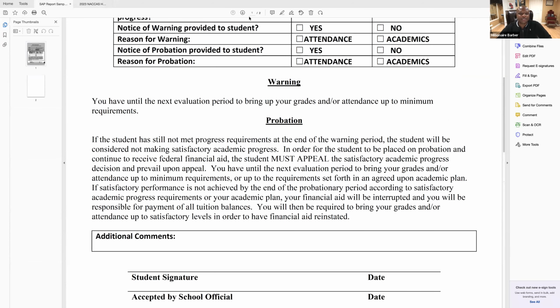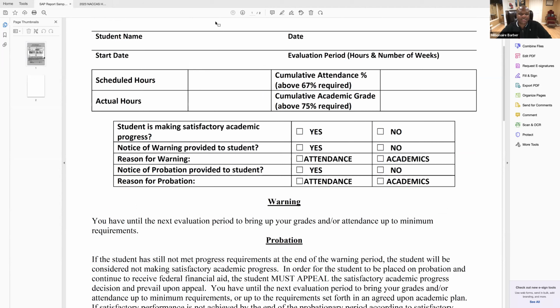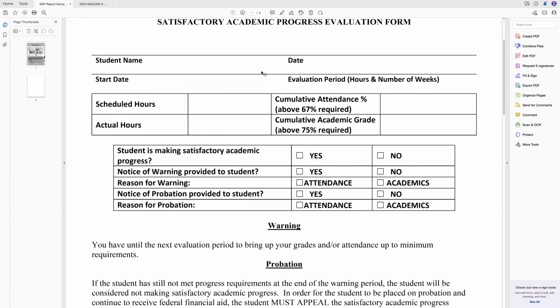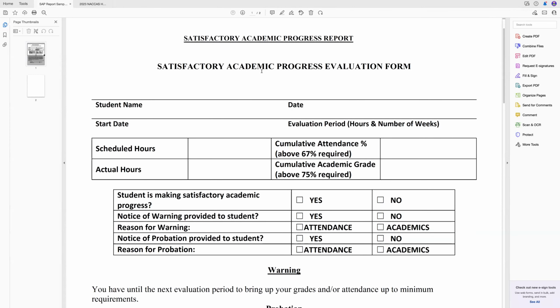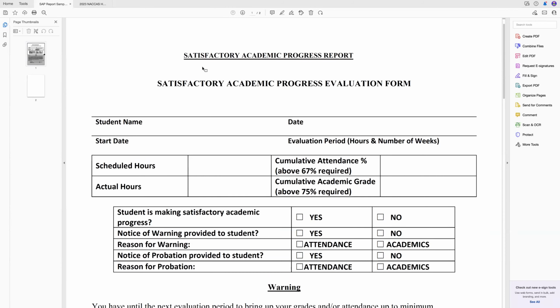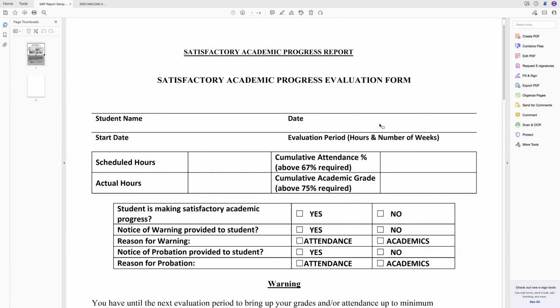Now, if you're looking at this satisfactory academic progress report, let's talk about it. So you'll have a satisfactory academic progress report. You can type your school name right here. Leave this here, put the student's name, date, start date, evaluation period, hours, and number of weeks.